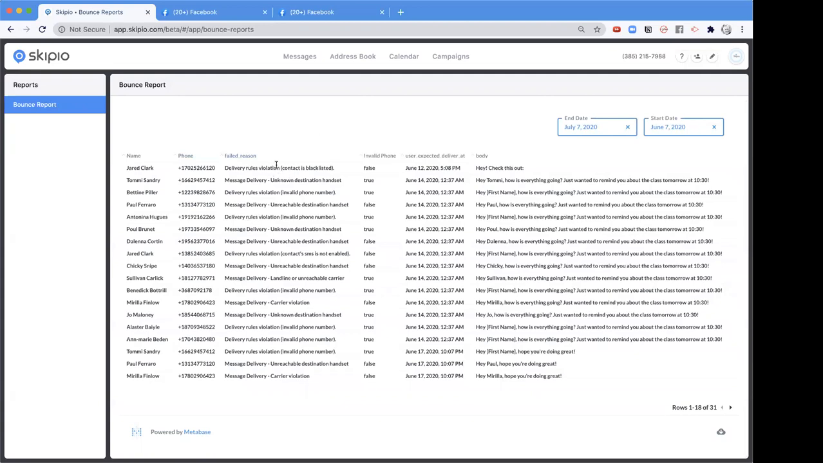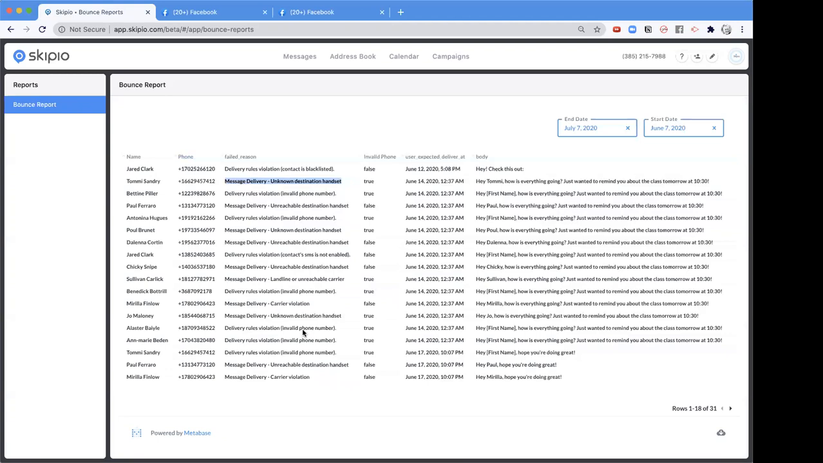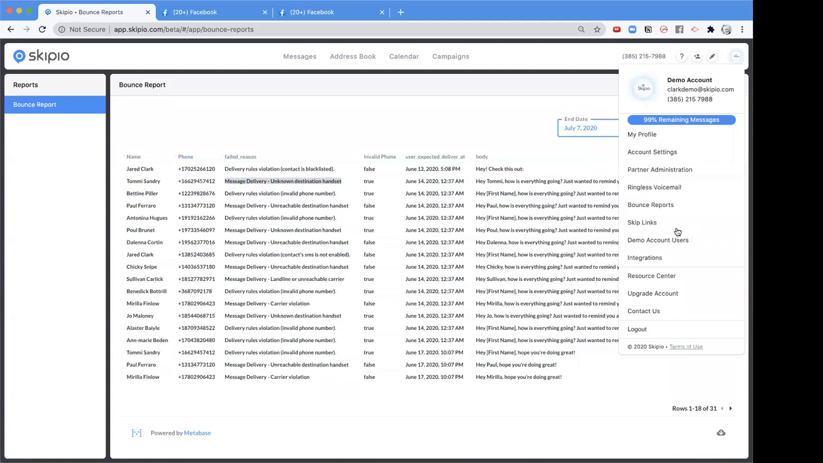And so this contact is blacklisted, so they've texted stop. This is just not a valid phone number. Unknown destination handset, that's what that means. So it could be a landline number. It might just be a phone number that's not in use. And so you've got a lot of great insight here into what's happening with your messages. And so again, that lives here. If you click on your profile and then click bounce reports, you have access to that.